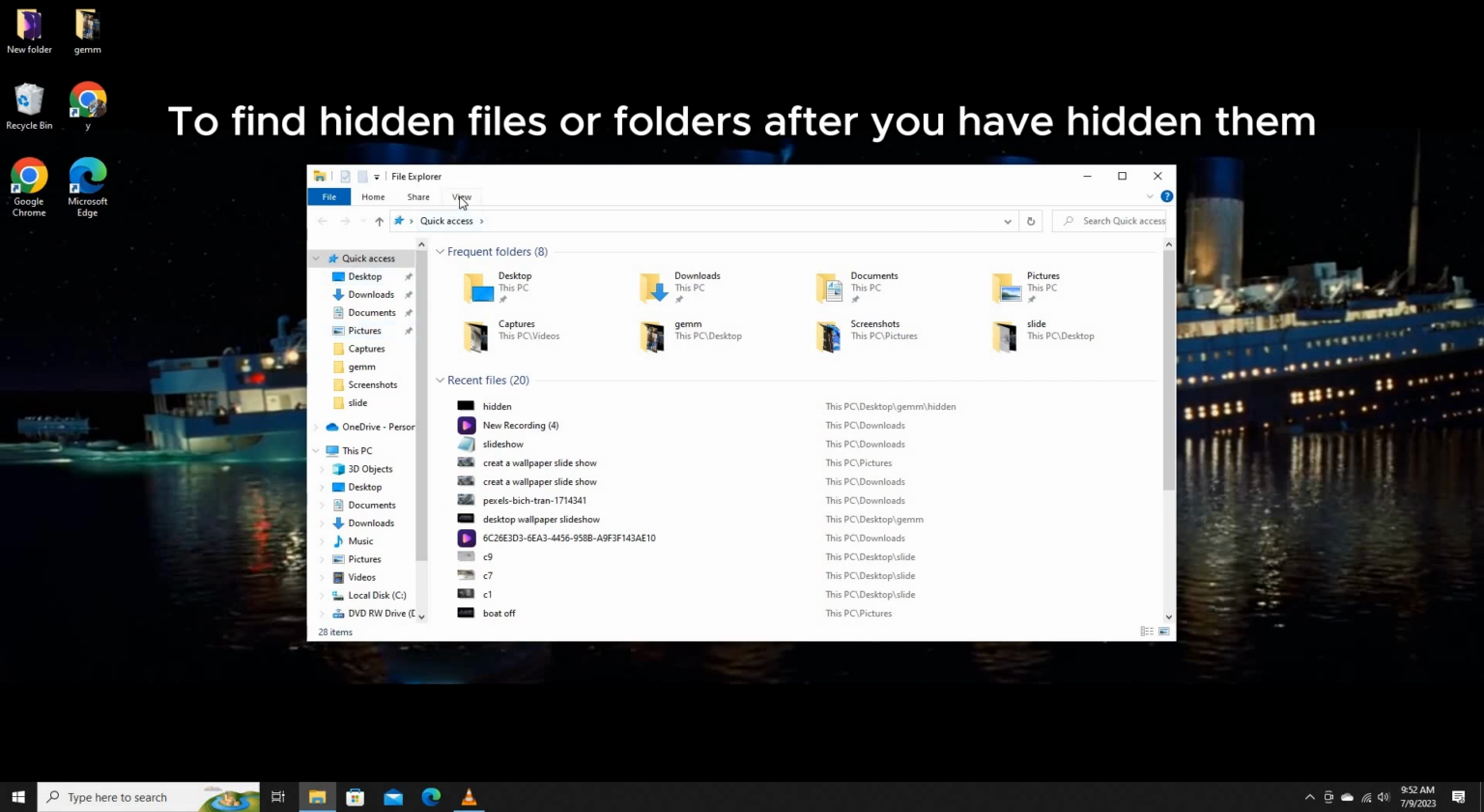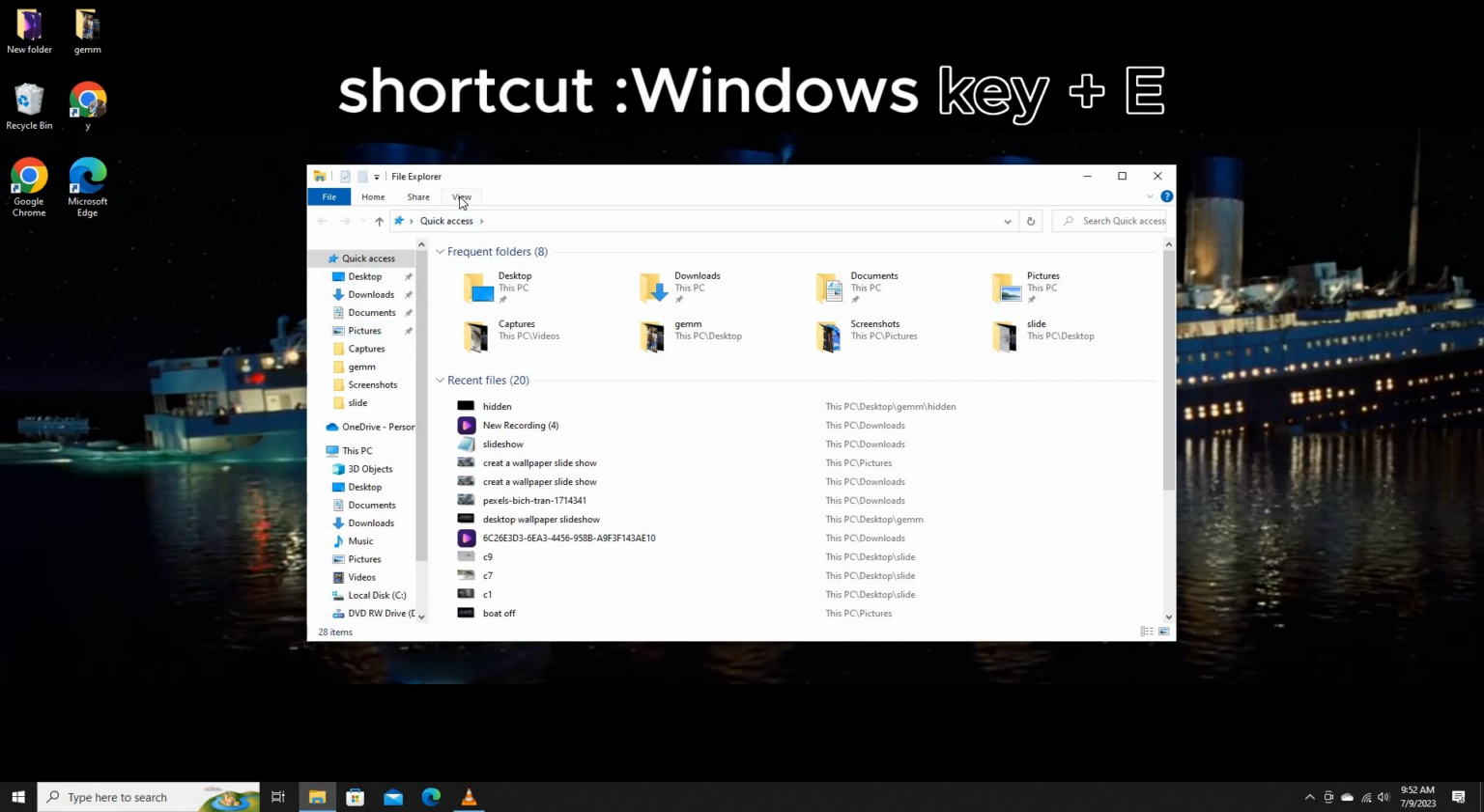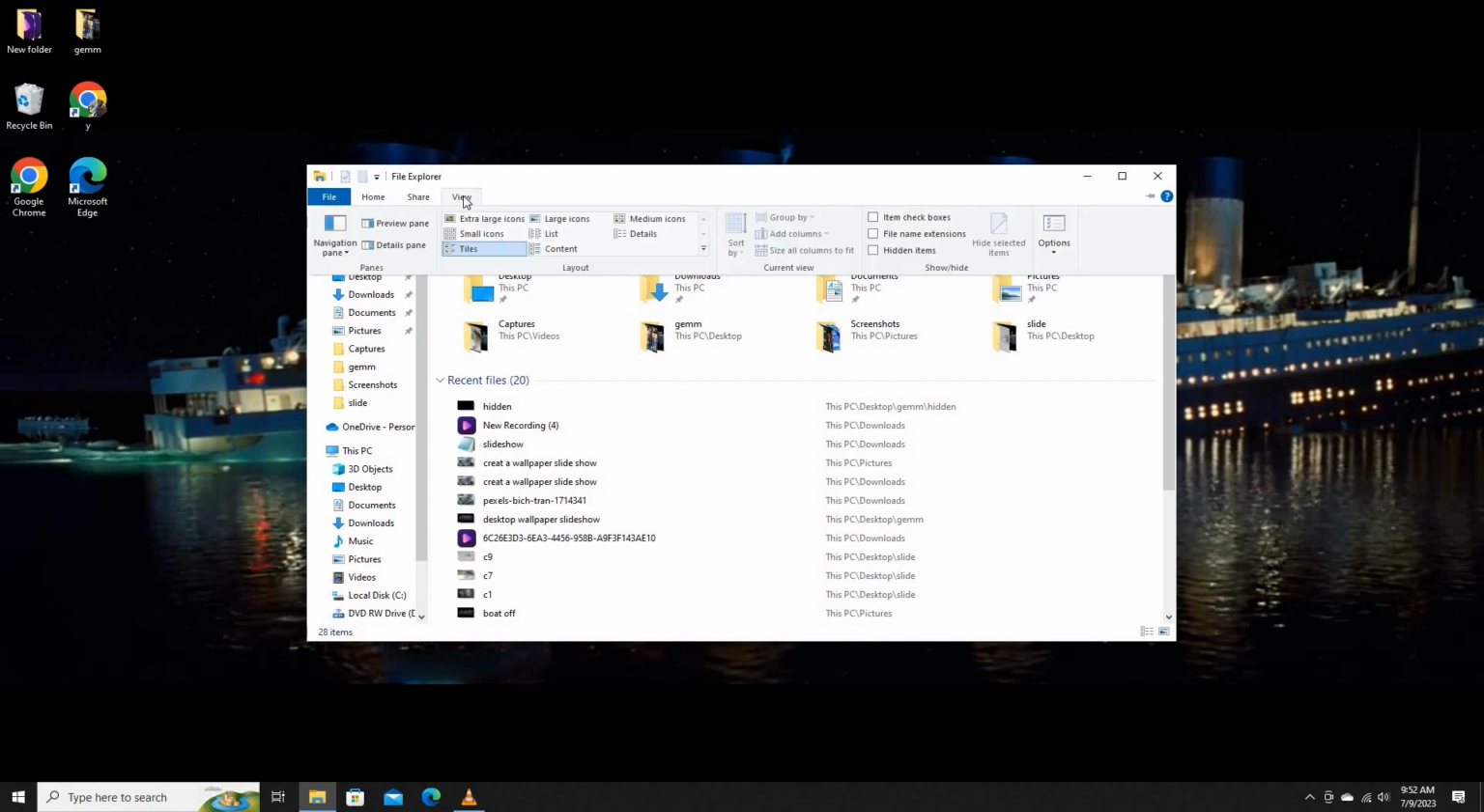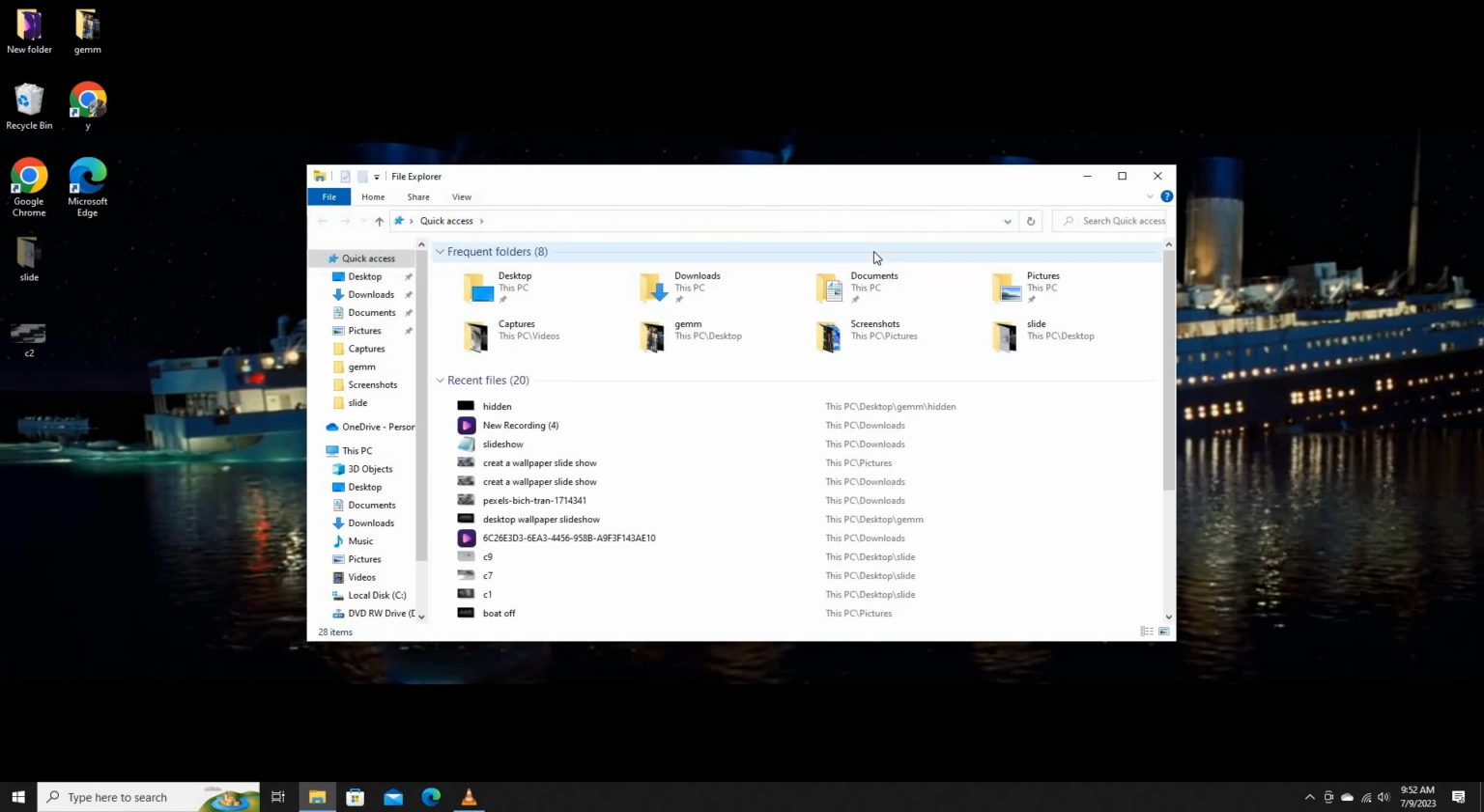Open File Explorer. Press Windows key + E to open File Explorer and navigate to the folder where the hidden file or folder is located. In the File Explorer toolbar, click on the View tab. Check the Hidden items checkbox in the Show or Hide section. This will display the hidden files and folders in the current directory.